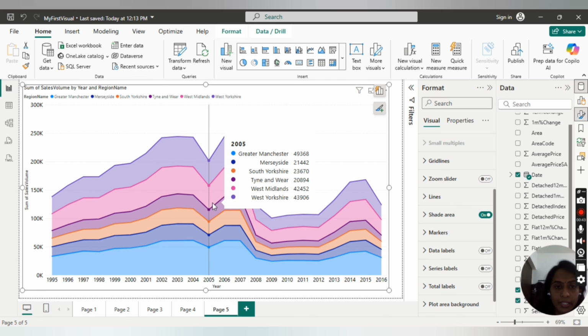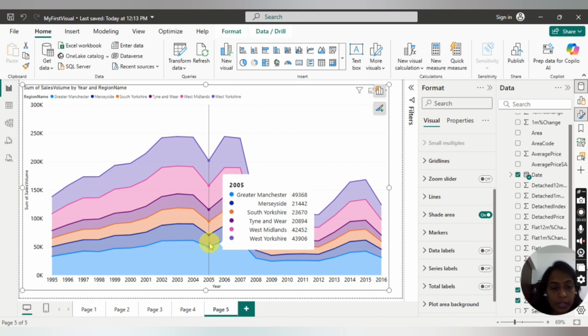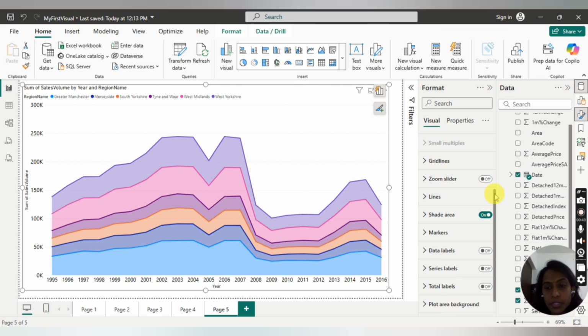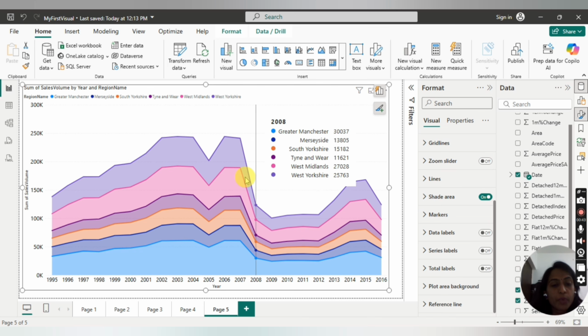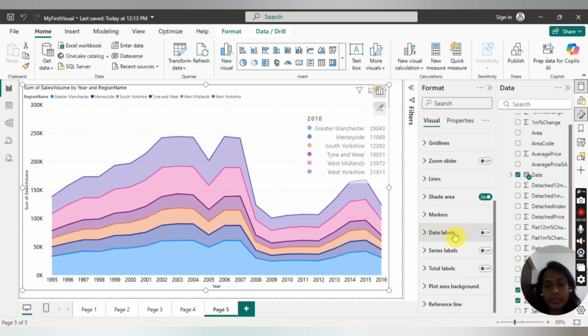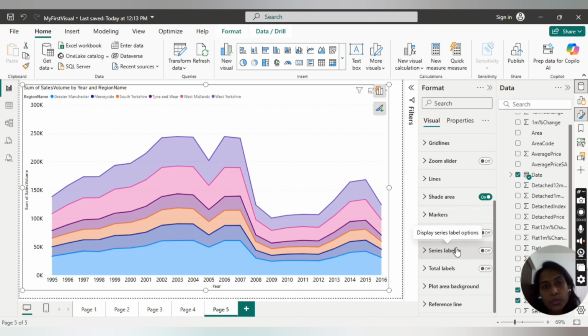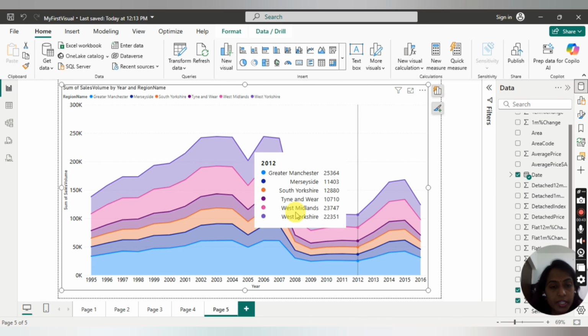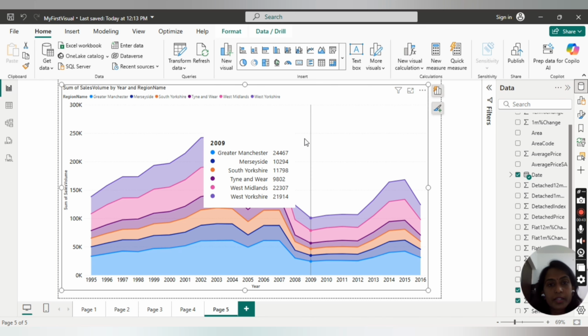Exactly the same visual we saw earlier, where values were stacked in the form of columns. Now values are getting stacked in the form of areas. So this is our stack area chart. Always see what formatting options are available for any particular visual. Previously we have seen lines, shade area. Now this is the shade area. Data label: at every marker, at every point, what is the sales volume? If you want to display it, you can use the data label. Series label for showing the total sales volume. So this is our stack area chart. What has this become now? This is our stack area chart.